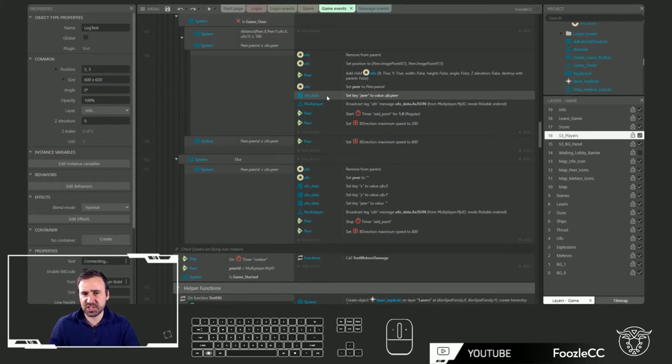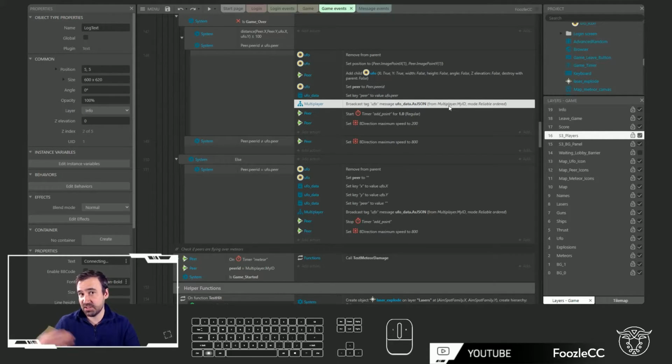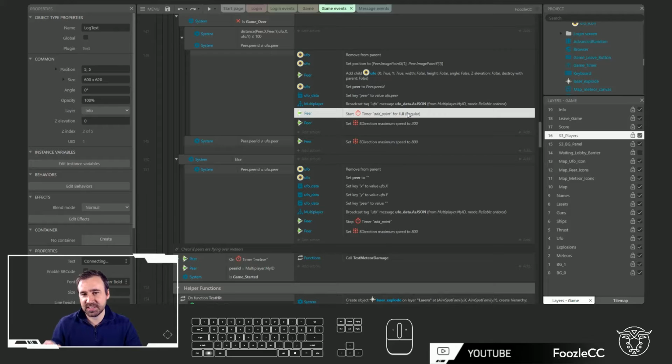So I've got this dictionary here. It broadcasts it as JSON. The peer can do something with that to show it in the correct position on their side. And then it starts this timer where every 1 second, it's going to add a single point. It also slows the player down and makes them easier to hit. So if you're carrying the UFO, I guess you have to go slower. And then when you drop it, it goes back to 800.